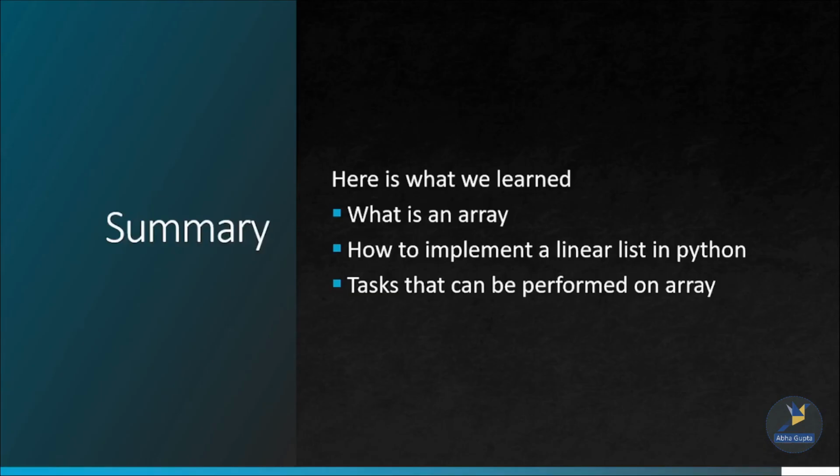In this video, we have discussed what is an array, how we can implement an array in Python using the array module, and using the list data type and implementing it as an array. And we have also seen the different tasks that we can perform on an array. You can look for searching and sorting in a list in the earlier videos.